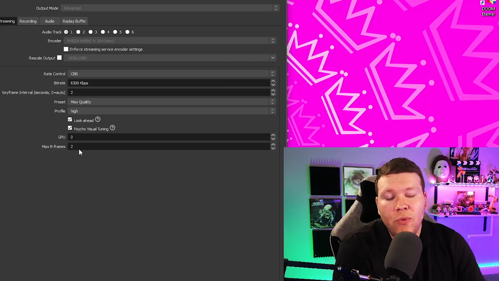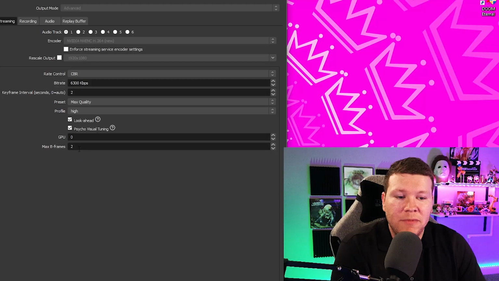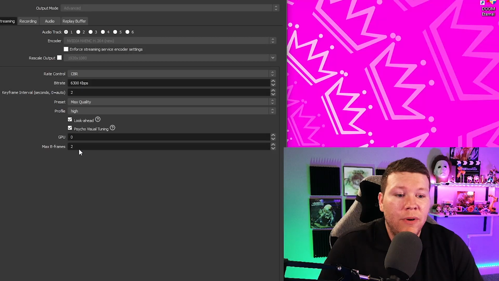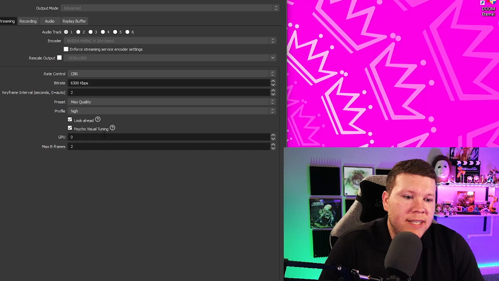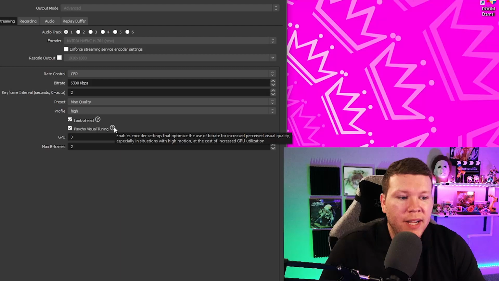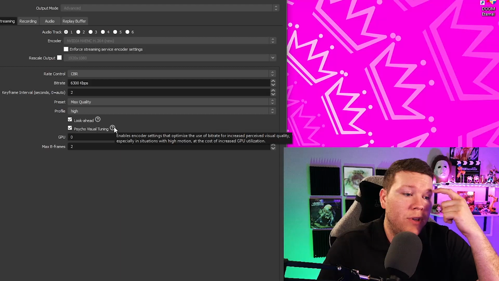I think if you ever change this max B frames beyond 2, I've used 4 in the past, but I wouldn't put it any higher than 4. I would recommend 2 because that's what Twitch recommends. Psycho-visual tuning, let's see what that says. Enables encoder settings that optimize the use of bitrate for increased perceived visual quality, especially in situations with high motion, at the cost of increased GPU utilization.